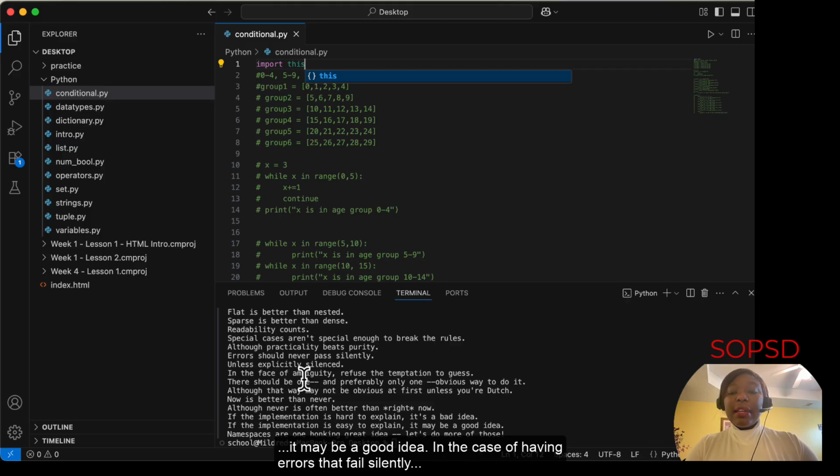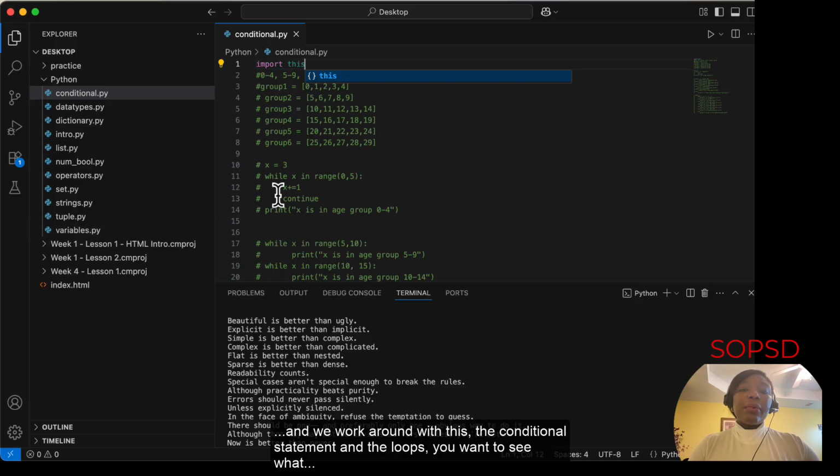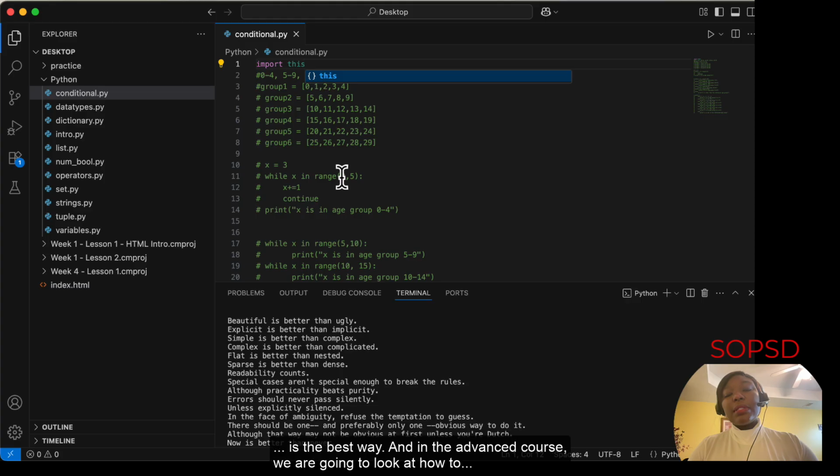In the case of having errors that fail silently and you never know about it until an unexpected input comes in, you have something there that says errors should never pass silently. You want to make your code as readable as possible. You want to make your code simple, and if it can't be simple and it's complex, you better not make it complicated. So while you practice with the conditional statements and the loops, you want to see what is the best way.